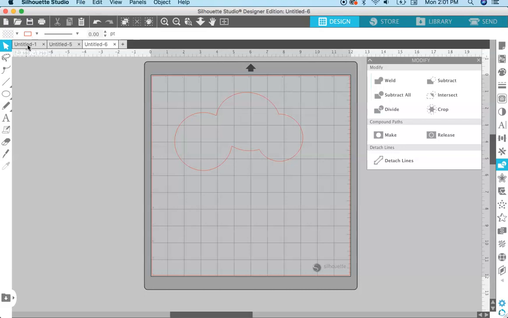So I hope this gave you a good overview on how to use the Weld tool in Silhouette Studio, two different ways, and why you would want to use it.